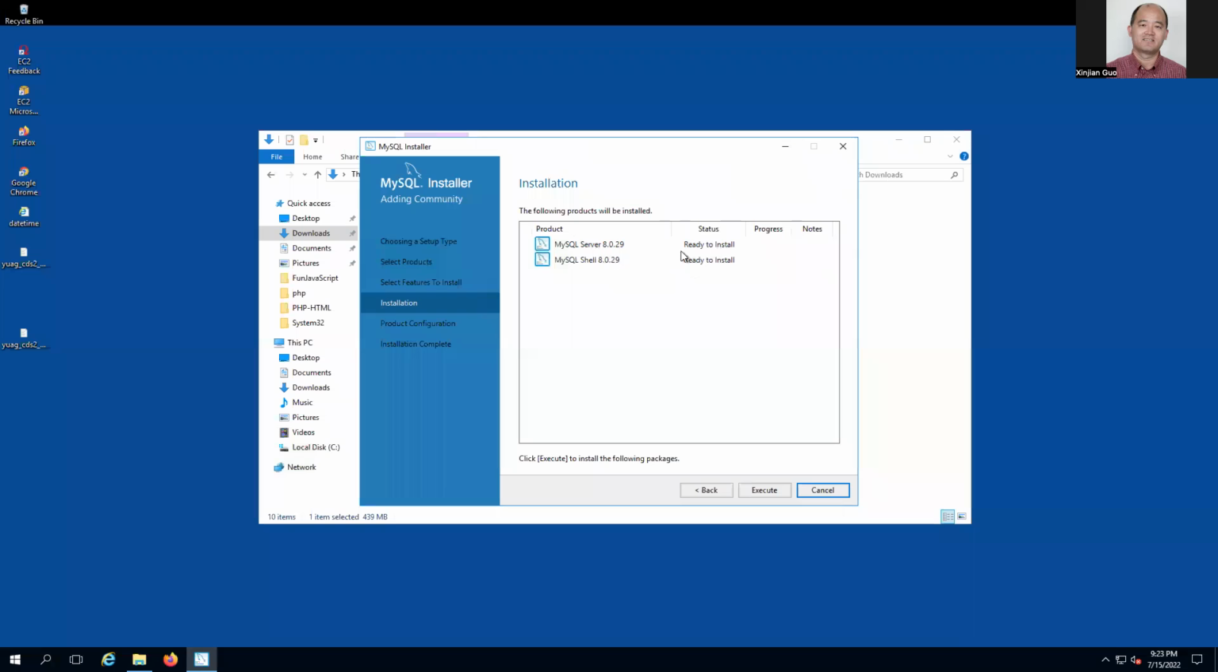So now it says ready to install the server and ready to install the shell. I think we are now on the installation step. That's step 3. Okay, step 3. We just click execute. Okay, camera is back. Good. So now it's installing the server. I just click execute. Just pick the server and then start to execute. And now it's installing the shell.